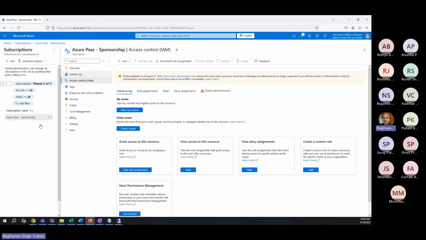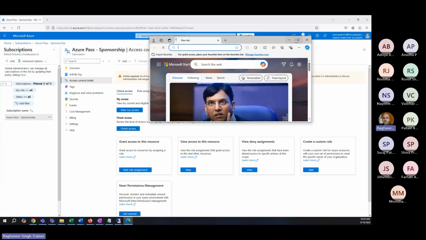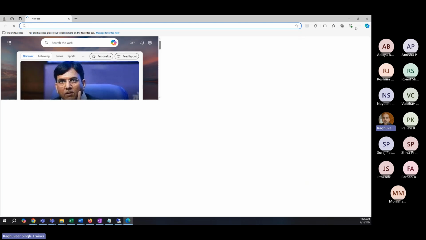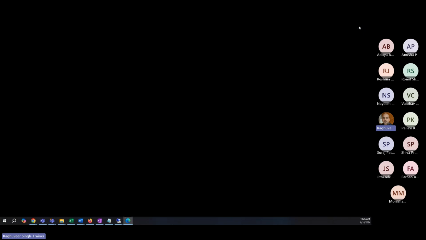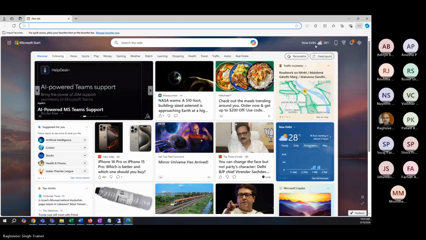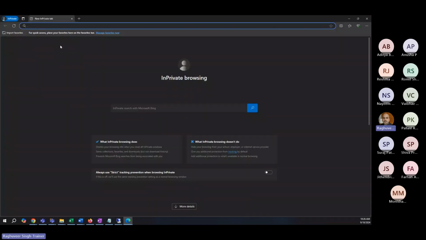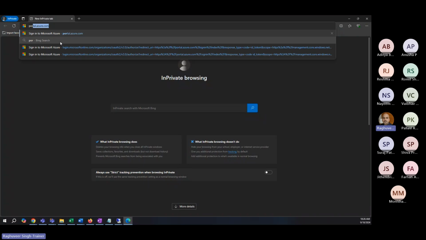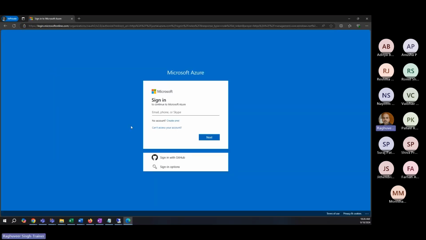Now what we will do, we will log in with this user. So I'll open another browser, let's say Microsoft Edge over here. And on Microsoft Edge, I'll go incognito so that if there was any cookie from yesterday, I can get rid of it. Incognito, I have gone to new private window. Here I will try to log in to Azure.